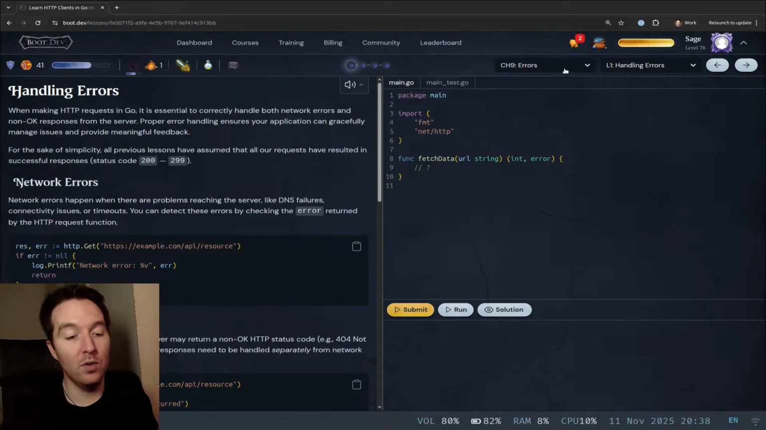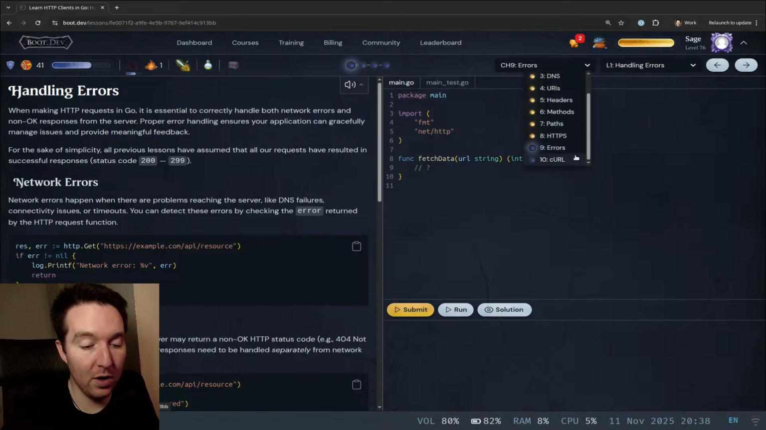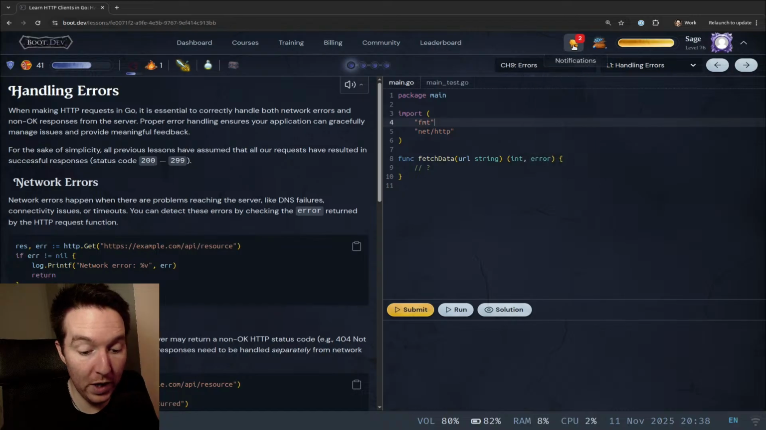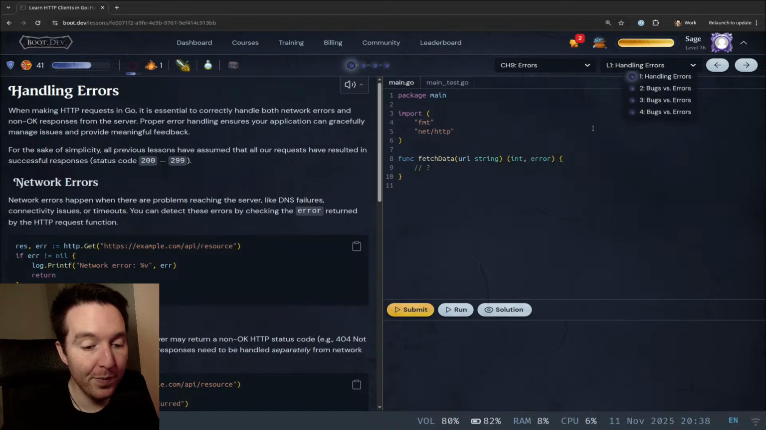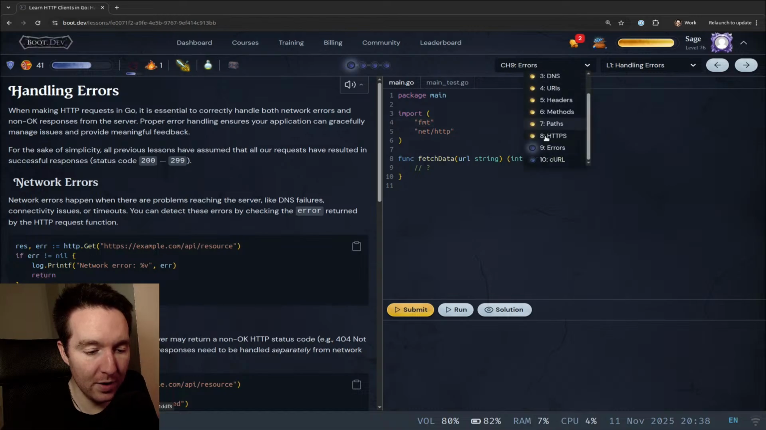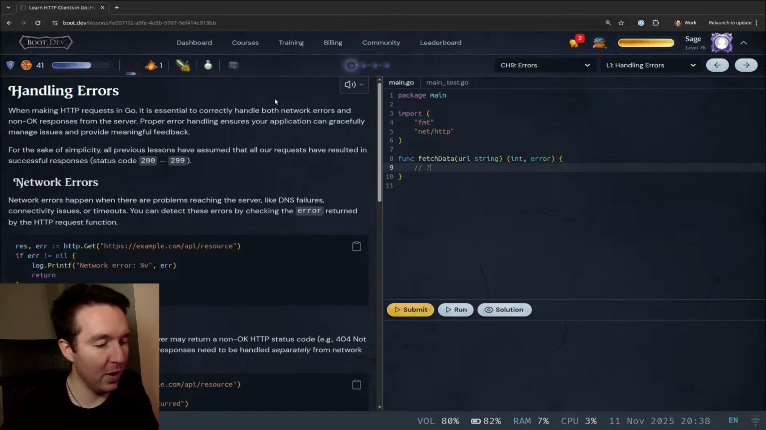Handling errors. 2 chapters left. Errors and curl requests. I get to open up a load of goodies as well. And I think we're near the end. It's all small chapters now, which is great because I'm ready to finish off this one.